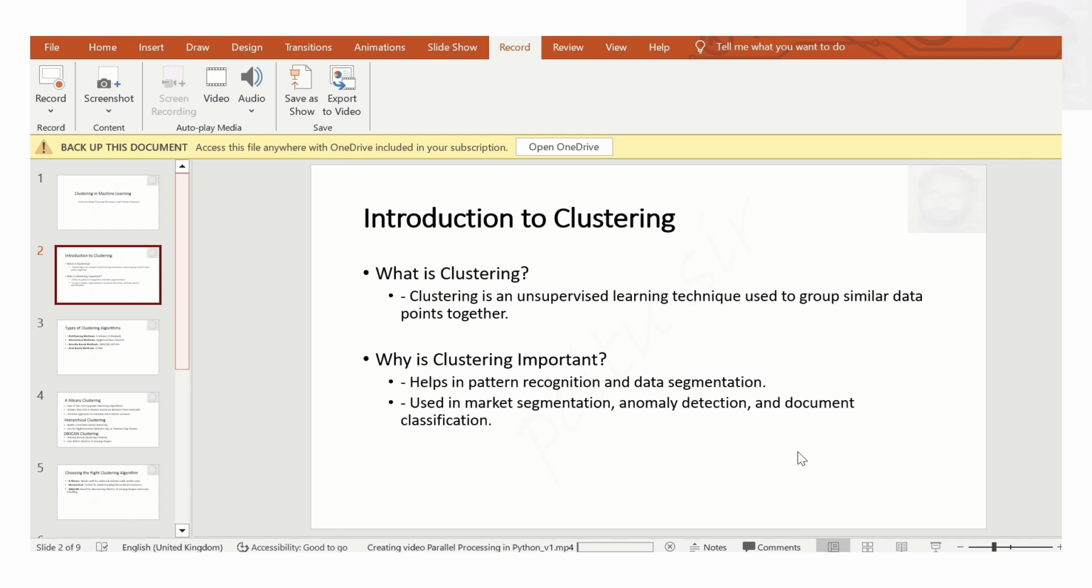Clustering is an unsupervised machine learning technique used for grouping similar data points together. So it's an unsupervised machine learning technique. It helps us to group similar data points together. And why is it important? It helps us in pattern recognition and data segmentation. There are various applications of it, like market segmentation, anomaly detection, document classification, etc.